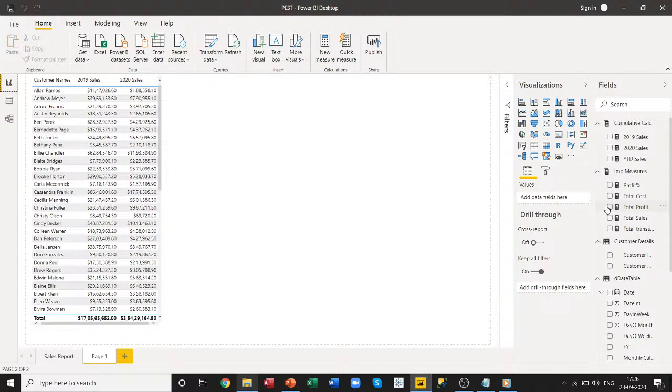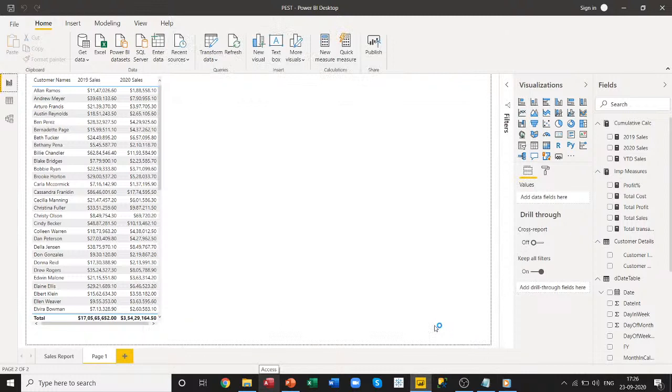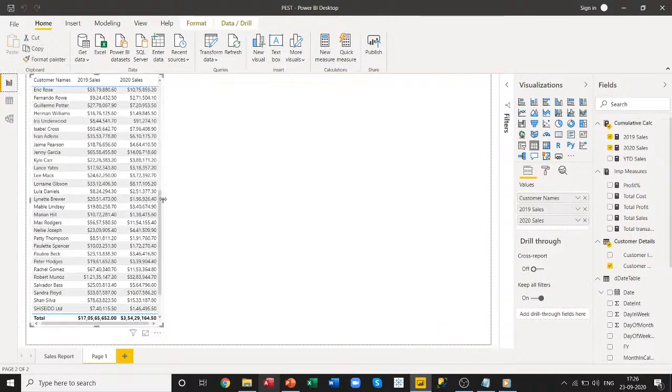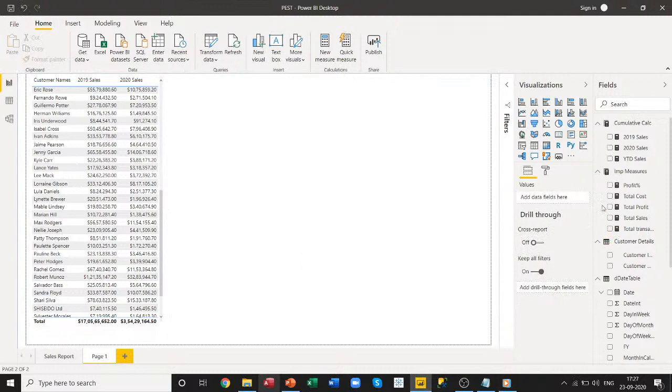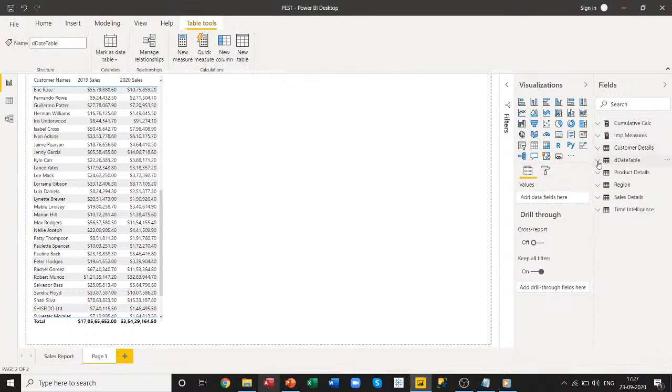So let me create a new table for this, and I'll click on this enter data option again, and let me create a new table for my model. This time I'll name it time intelligence. And I click on load. And I've got a new table this time. It's a time intelligence table.